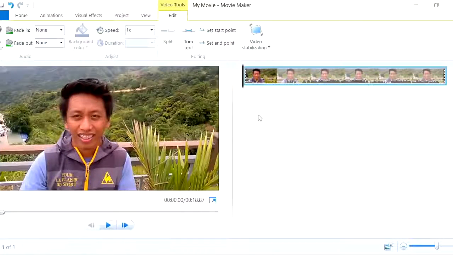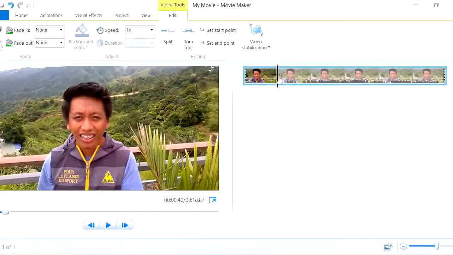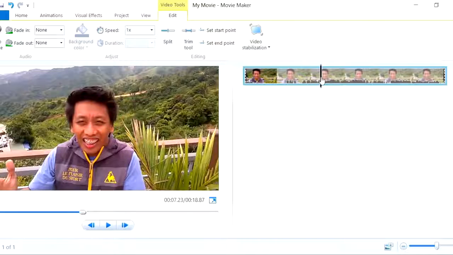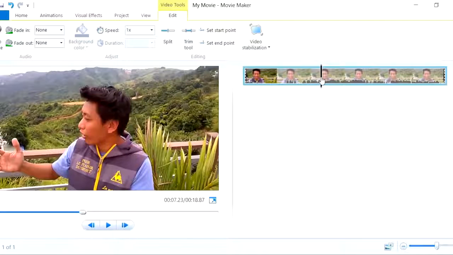Alright, Creative Peeps. The difference between the three is very simple. Let's start with splitting a video clip. The purpose of this is to simply split the video clip into two parts. In order for us to do that, we're going to drag the cursor somewhere between the video where we want to split the video into two parts.